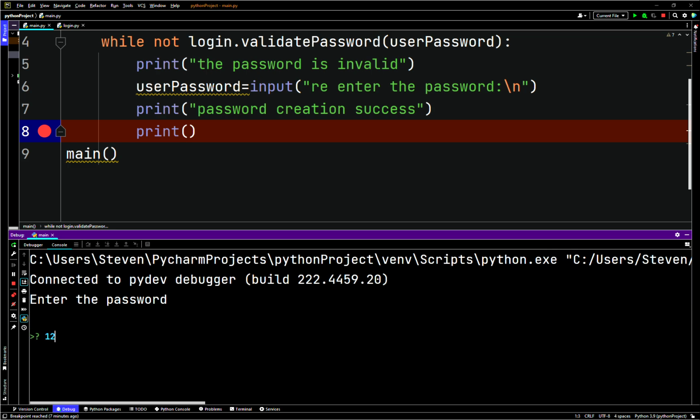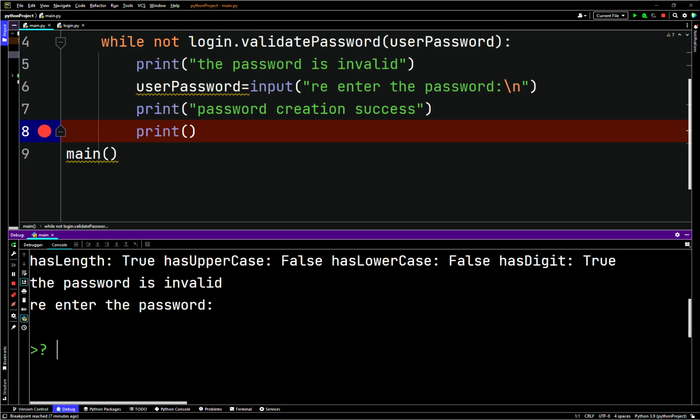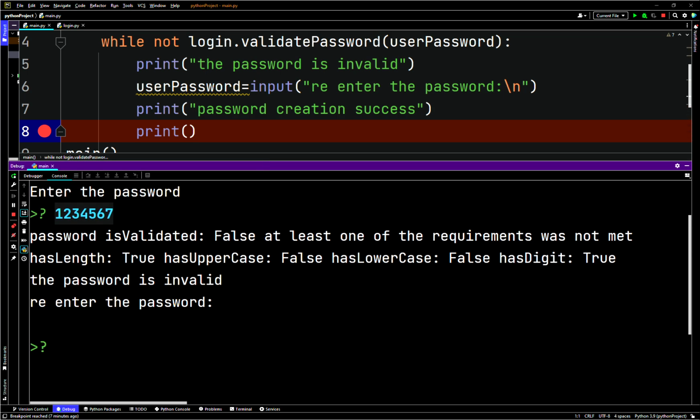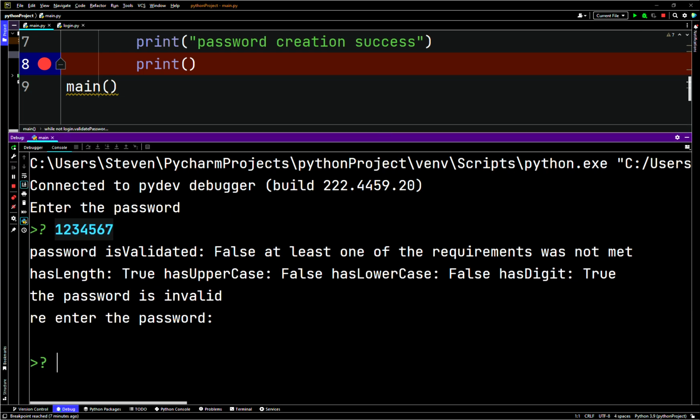So let's just go with 1, 2, 3, 4, 5, 6, 7. Print that out. I'll hit enter. So it says okay, has length true because it has 7 characters. Has uppercase false. Has lowercase false. Has digit true. The password is invalid. Re-enter the password. So that's basically how those kinds of things work.